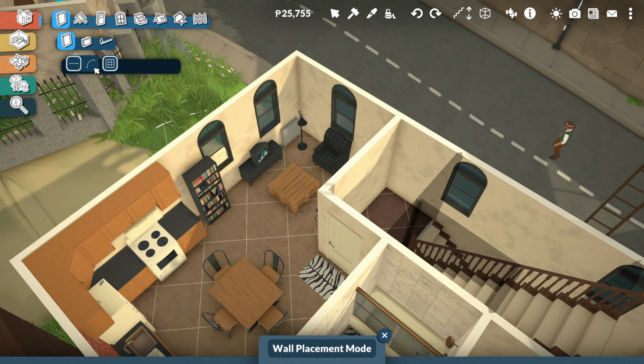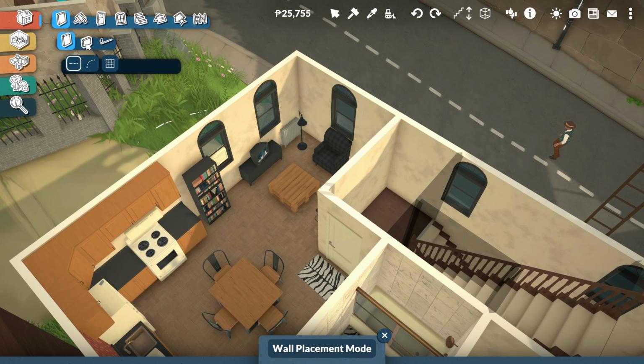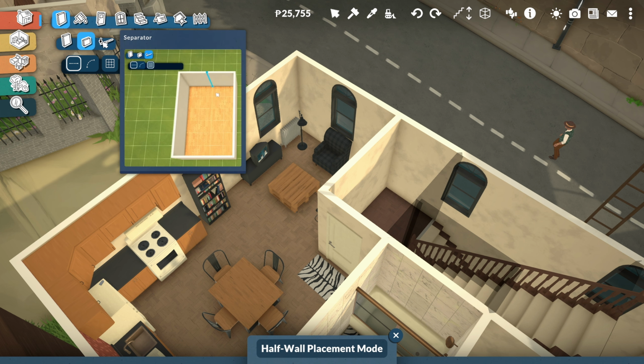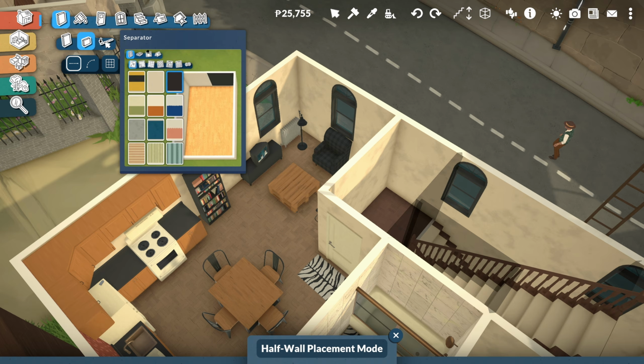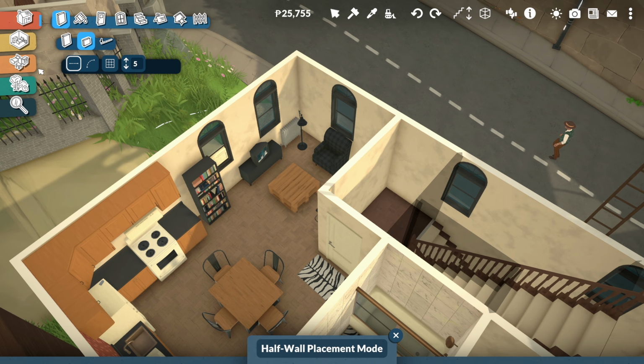With the wall tool, it's pretty nice. You could do it without the grid, which is what I did on that small lot in between the buildings. And then you also can do a draw curve tool. You have half walls, which are pretty cool, and then you can do different heights of them. And then you have a separator, which doesn't show any wall, but when you do it, you can see it in the preview where you can select different coverings for that separated room.